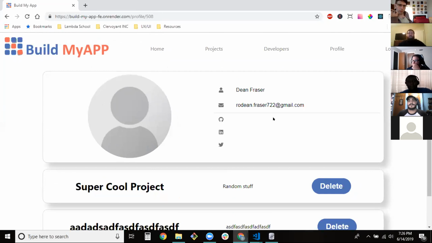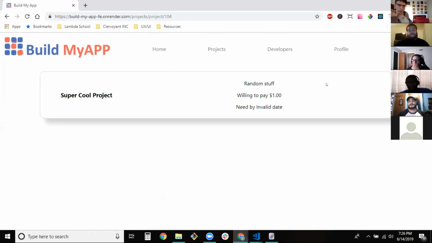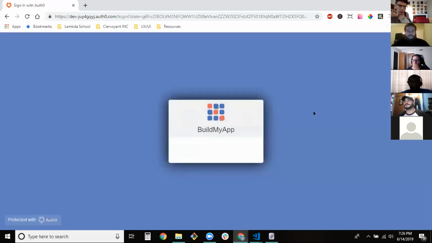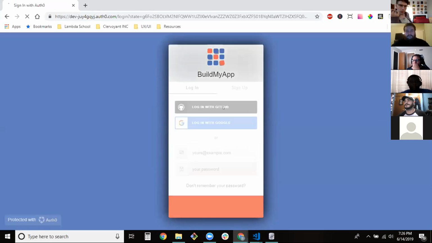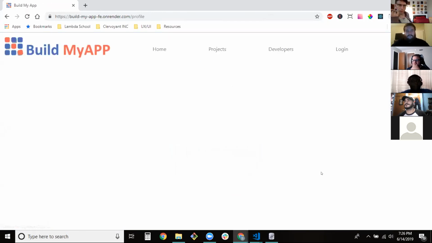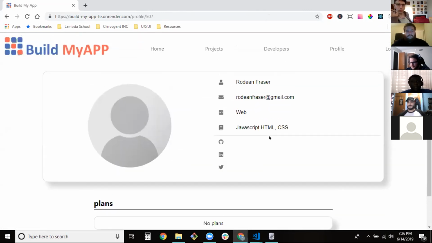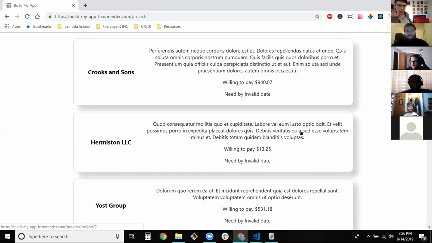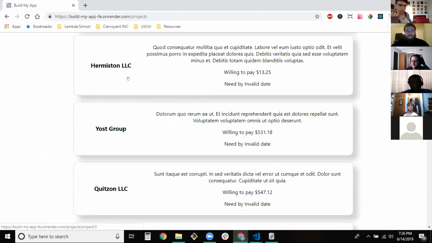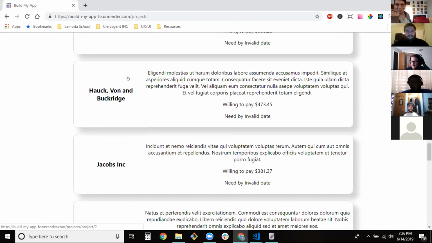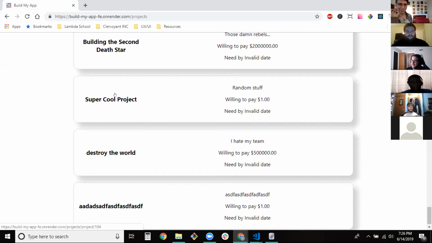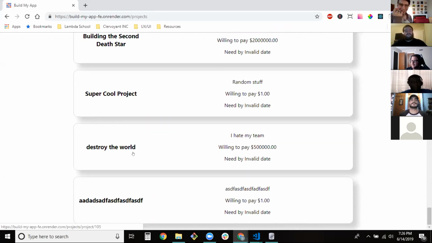I can click on the project and get more details. If I log out and log back in as a developer, you see this slick Auth0 login right here. I get routed to my own page. Currently, I haven't applied for any projects yet, so I'll go through. Crooks and Sons, not looking too good. And go through and find a nice project. Like this super cool project right here, Destroy the World.